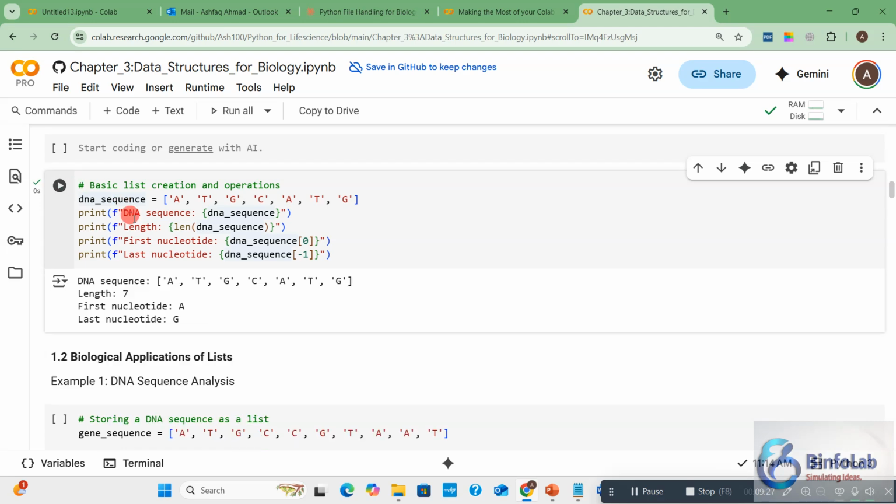So let's run it. You can see this is the DNA sequence, and the length is total 7. You can count, they are 7. The first nucleotide is A, the last nucleotide is G. You can try these things for yourself also.